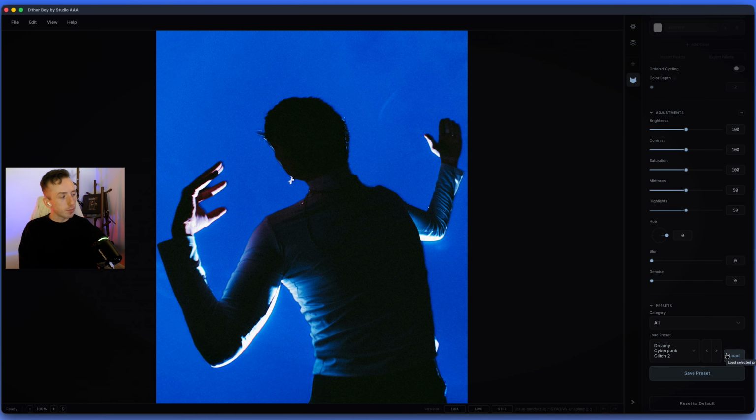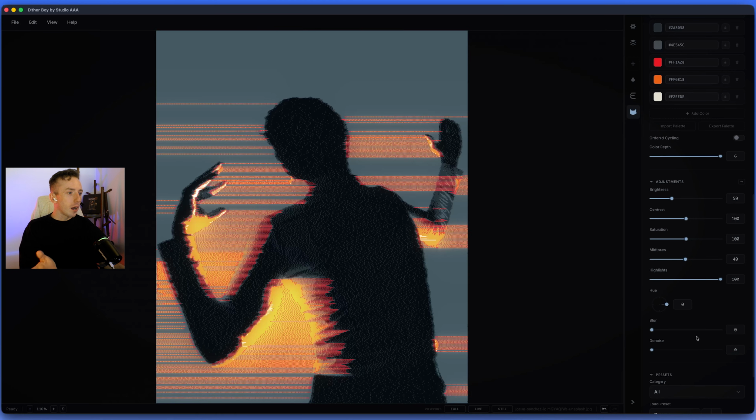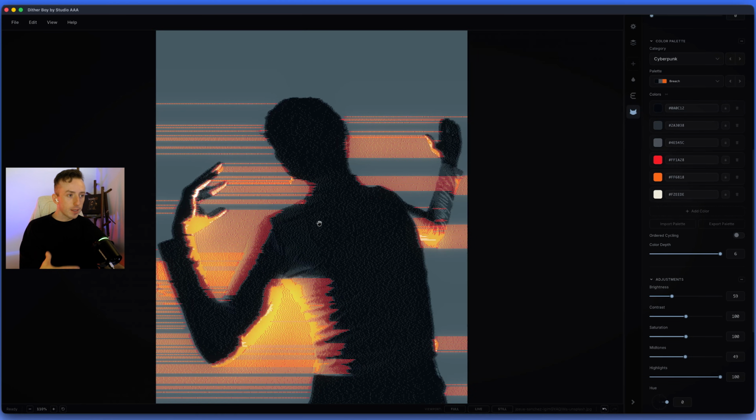I couldn't think of a name for this effect, so that's the name it got. And when you click load, this is likely the type of result you'll have. So there's far too much going on here.